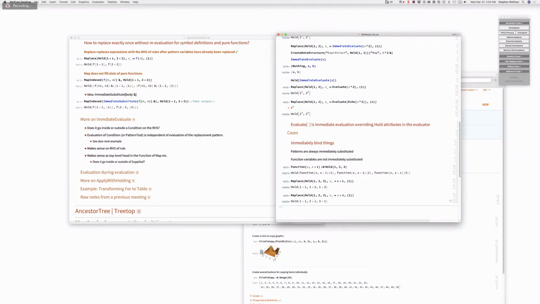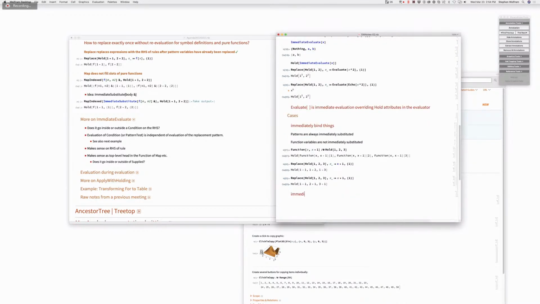Right. Okay. So there's one situation, which is immediate binding, and the other situation is immediately evaluate things, which is different from immediately bind things. Correct? Okay. Absolutely.